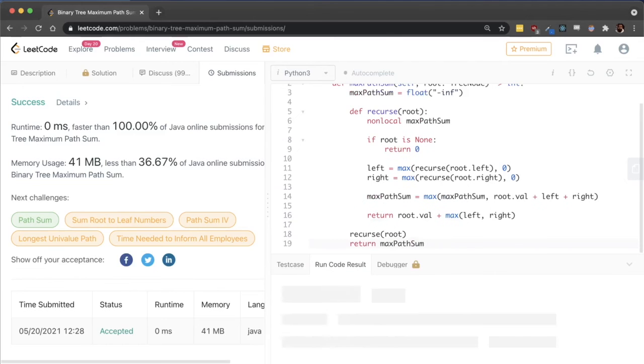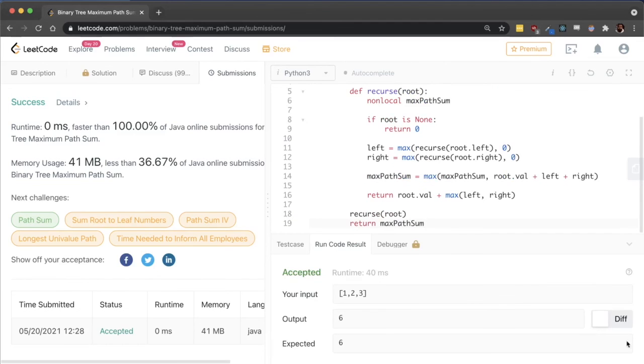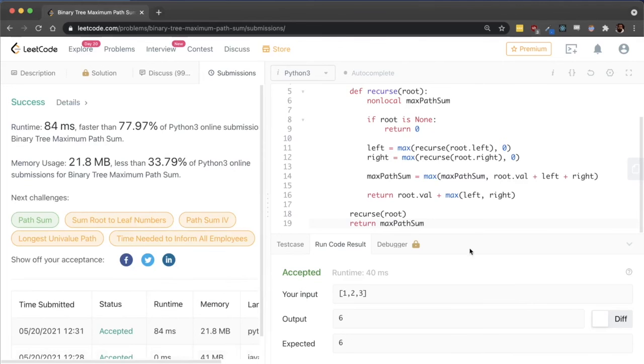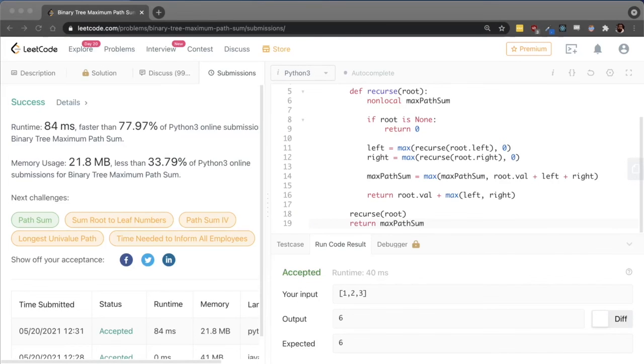So let's now try running it, see if we get any errors. No, we do not, and let's submit it. And there you go, this is solved. So there you go, we have now calculated the maximum path sum in Java and Python, and using the same logic, we can do this in any other language as well.